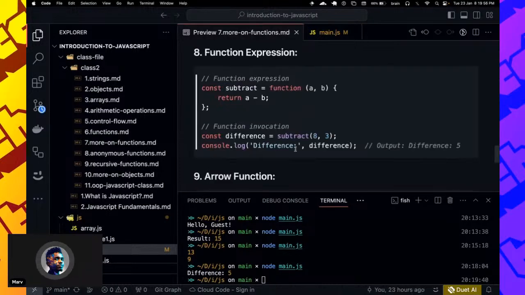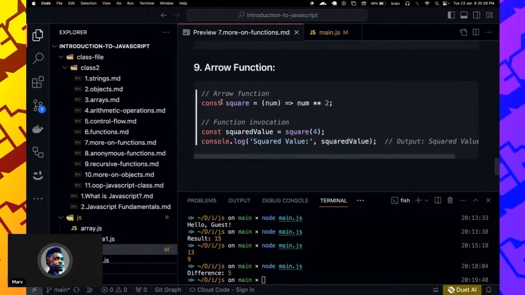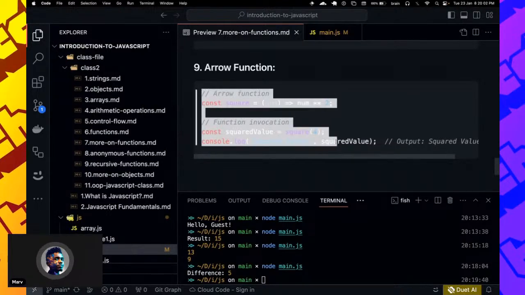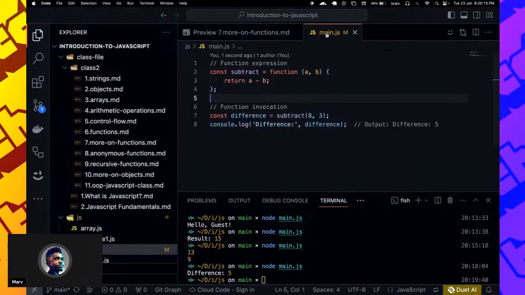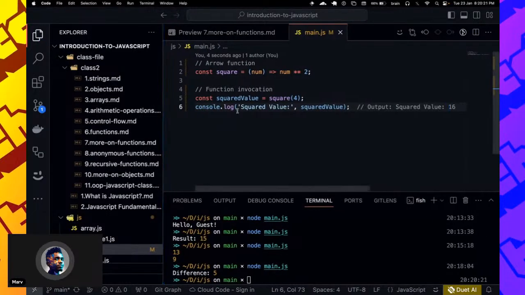Back to this file, more on functions. We have the arrow function. When we are working with JavaScript for web development, we'll get to see the difference between arrow functions and regular functions. It will be better to describe it by that time, so that you'll get a more practical understanding of when to use it.